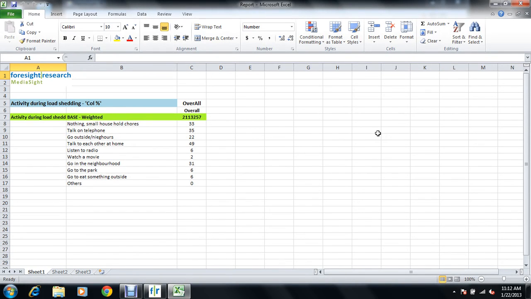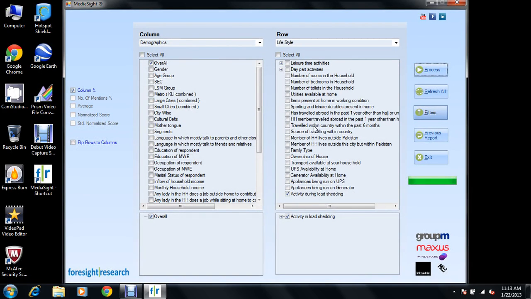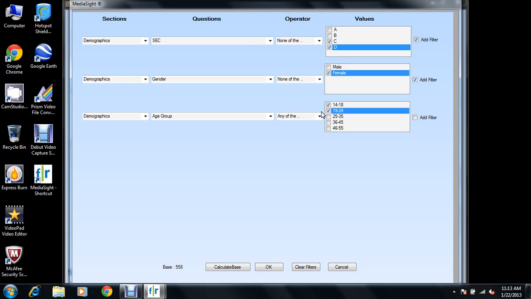We will try to get the same output but by selecting a different operator and different values in the filter. So now we will select filters. We change the operator from any of the operator to none of the operator for the first two questions, that are SEC and gender. We also have to deselect the previous values and click the uncheck values for both questions, since we have changed their operators.